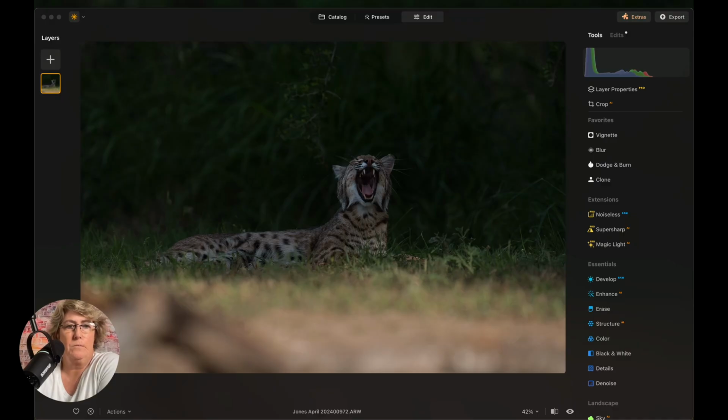But meanwhile, let's dive into Neo and get started editing this beautiful male bobcat. Alright, so let's go ahead and dive into Neo and edit this bobcat.